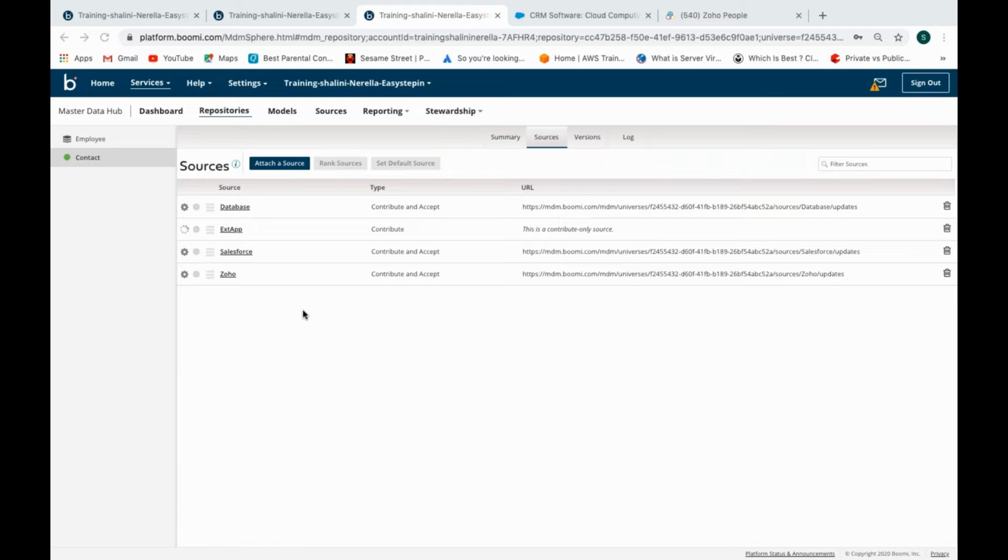This is now done and attached. So all our sources are now attached to the model. Now what we have to do is to enable the communication between the source and MasterDataHub. So if you see here, we have something called enable initial load. When I say enable initial load, it opens the channel communication to send data from source and the MasterDataHub.